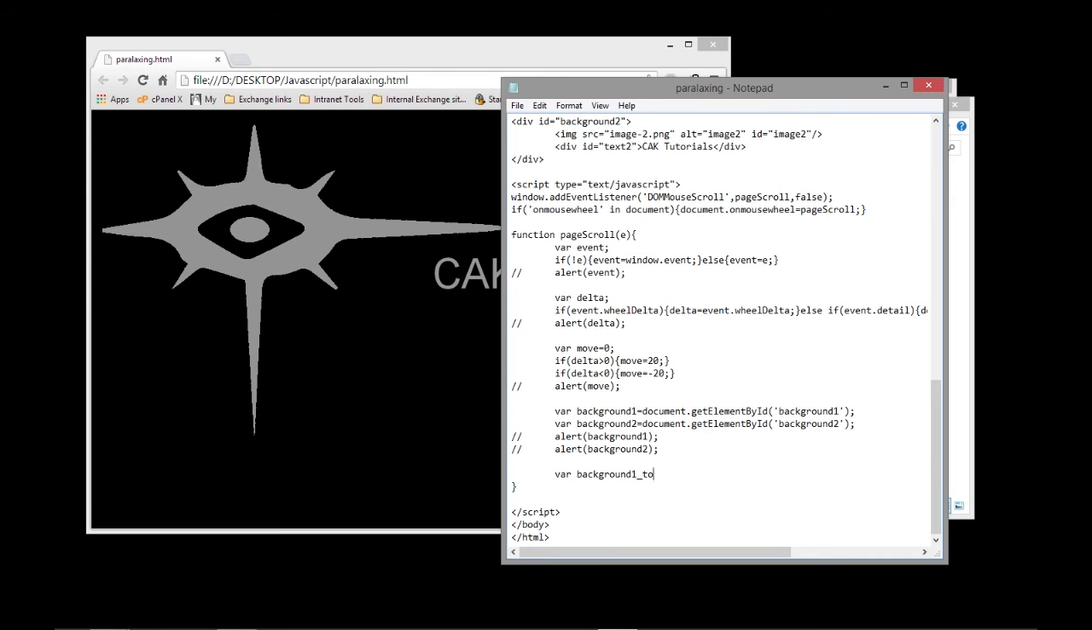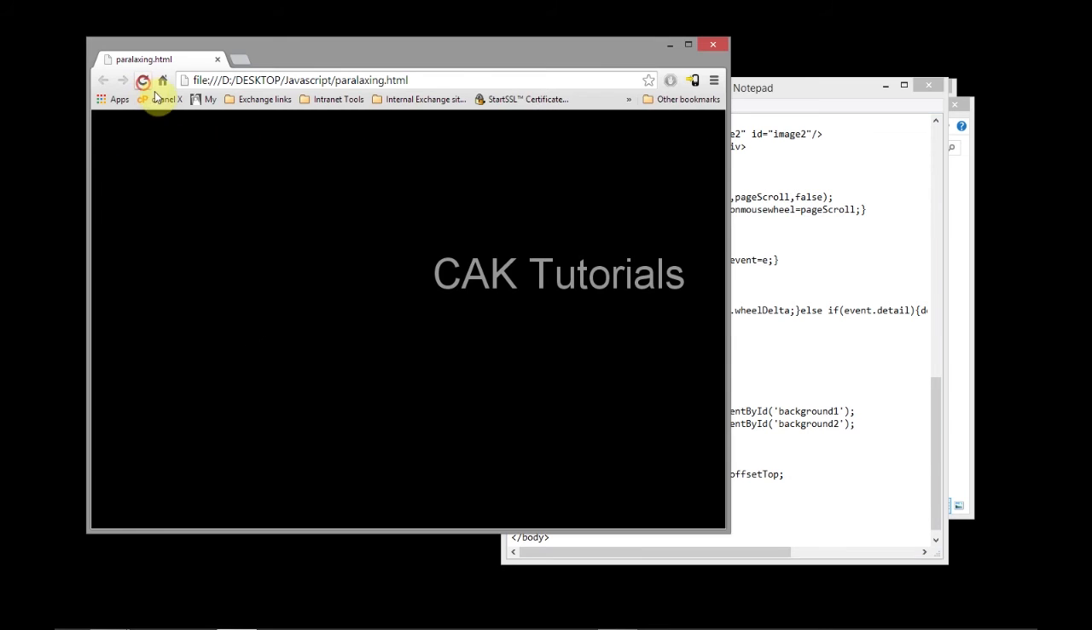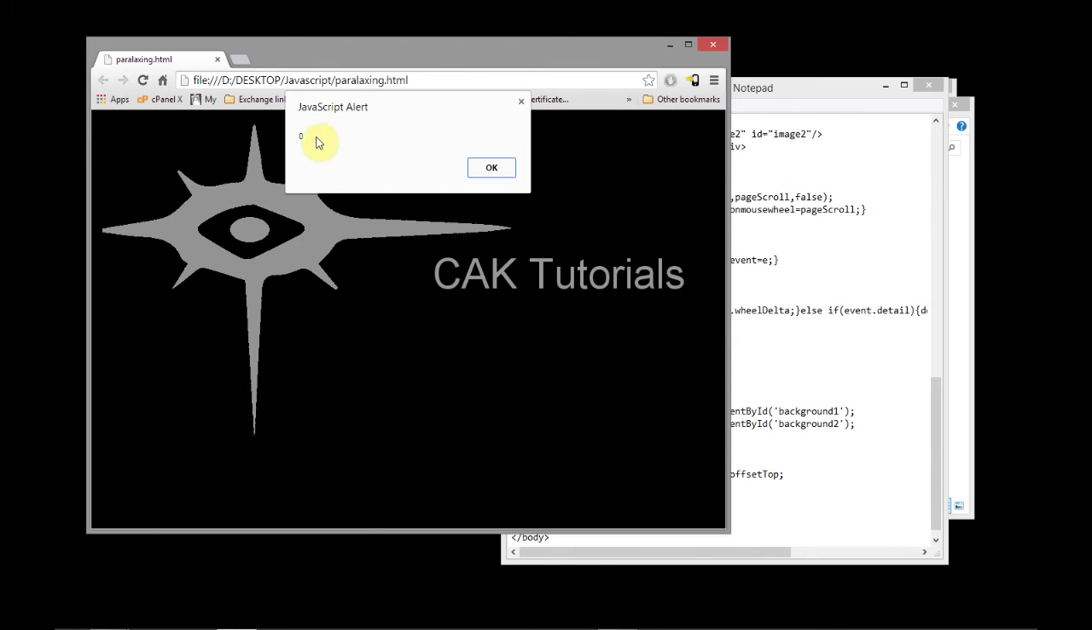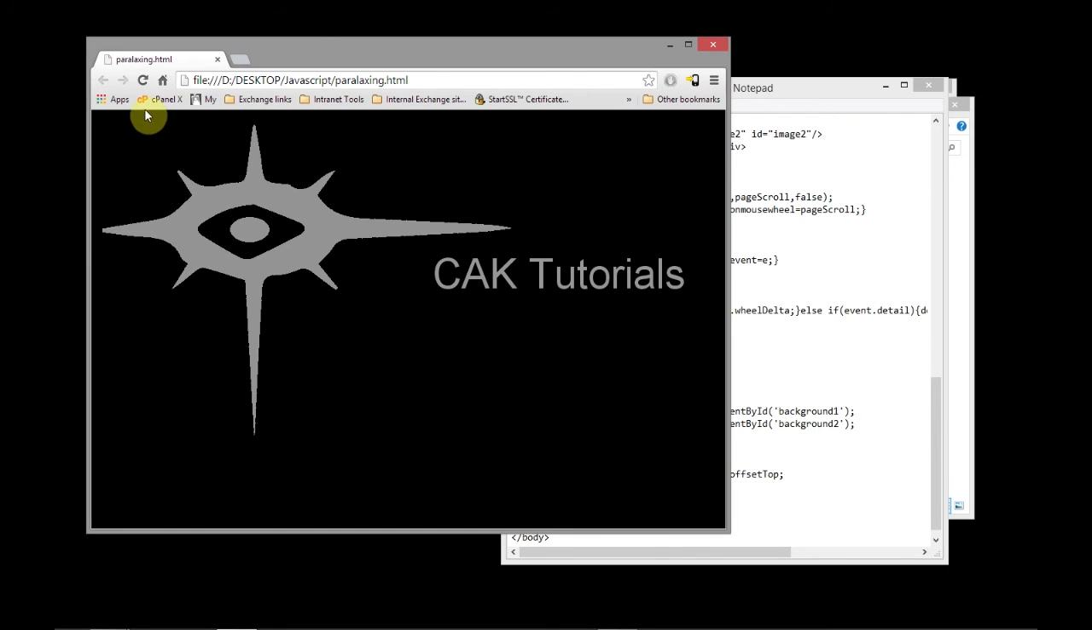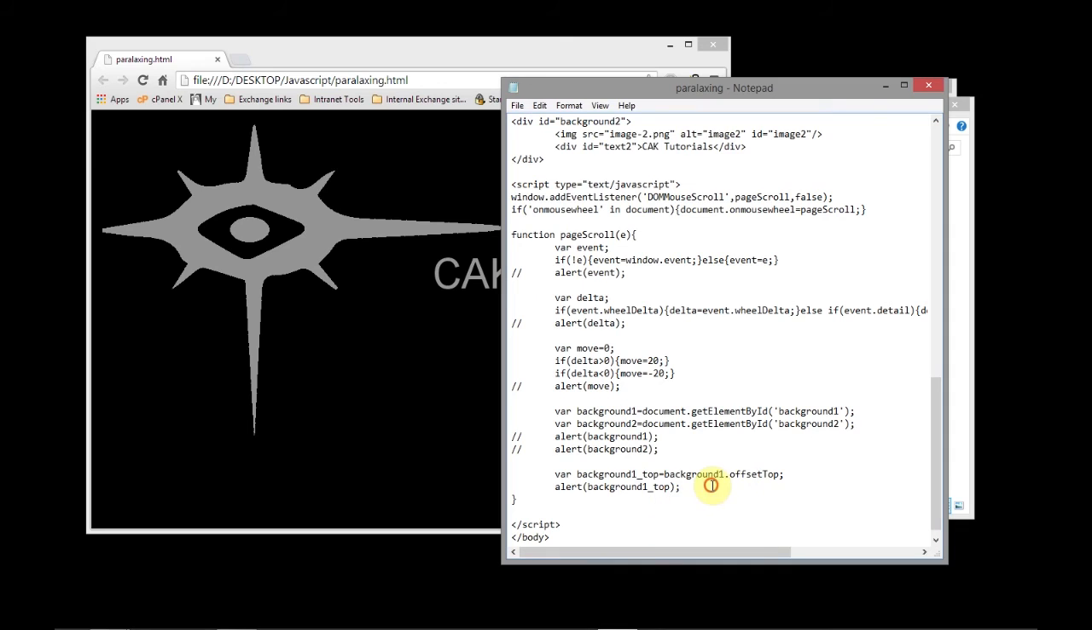So the next part of the script is to actually get the background1, and I'm going to have a new variable top. So I'm actually looking for background1 offsetTop. Now if I go ahead and save this and refresh, and I scroll down, I can see we have an offset top of 0. So that means this div is lined up with the top of the page here, or the window.